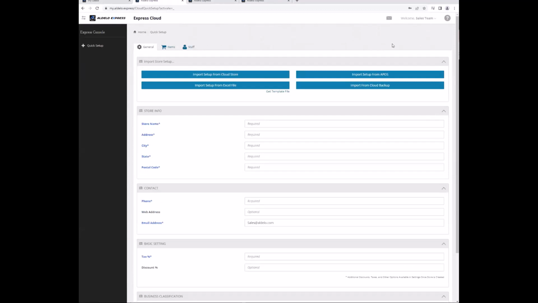If you're creating a brand new account, it'll take you directly into the setup for creating a new store here. So we're going to go ahead and start with the Excel file setup. The first thing you want to do is click on get template file. That's how you download this spreadsheet. And I already have my spreadsheet loaded here.